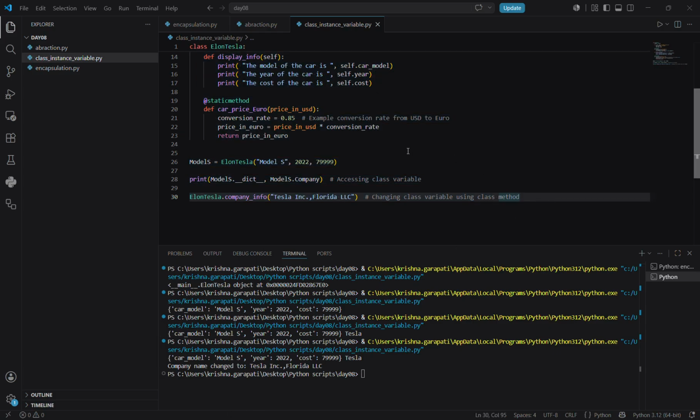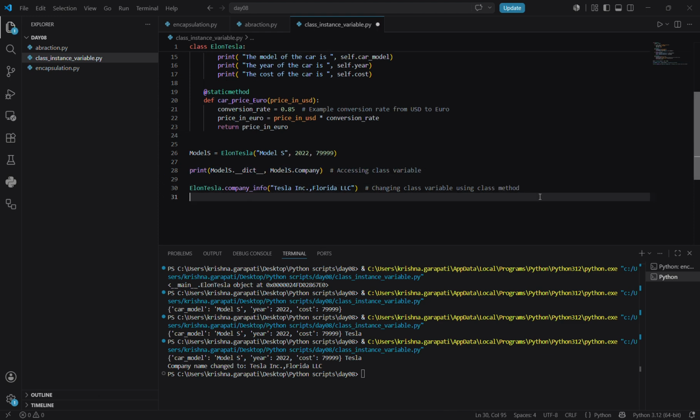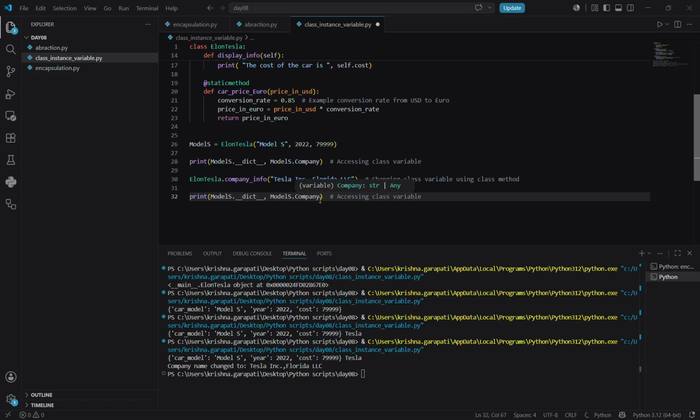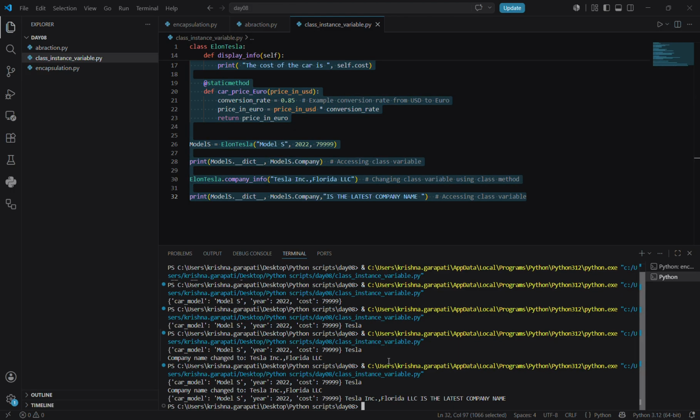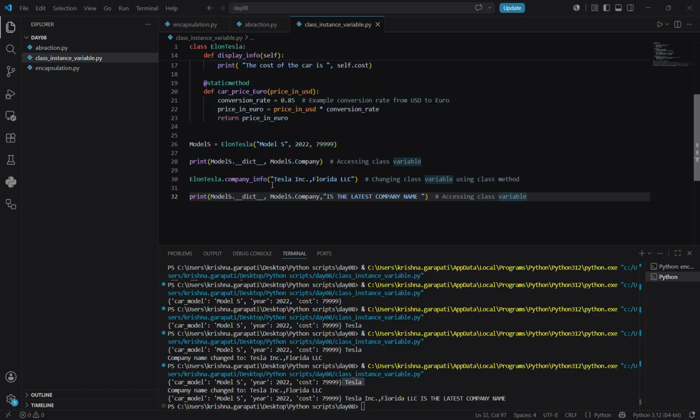But what about the object? Let us see if the object is holding this or not. We can print the same thing here. Initially it had Tesla as the company name. Now it has Tesla Inc Florida LLC as the latest company name, because in the middle we changed the company name to Tesla Inc Florida LLC.